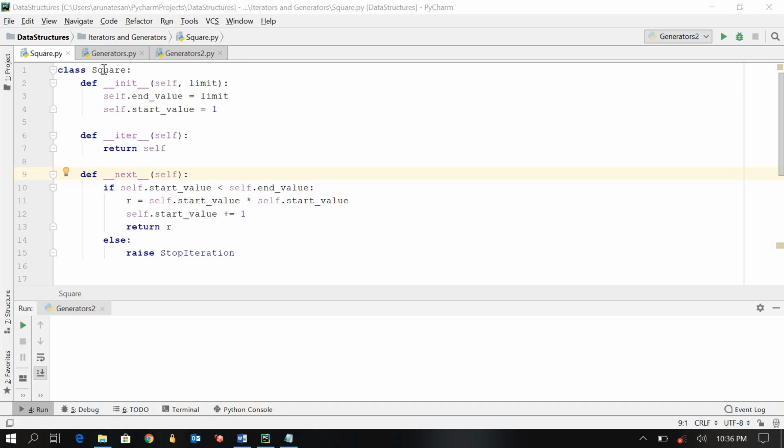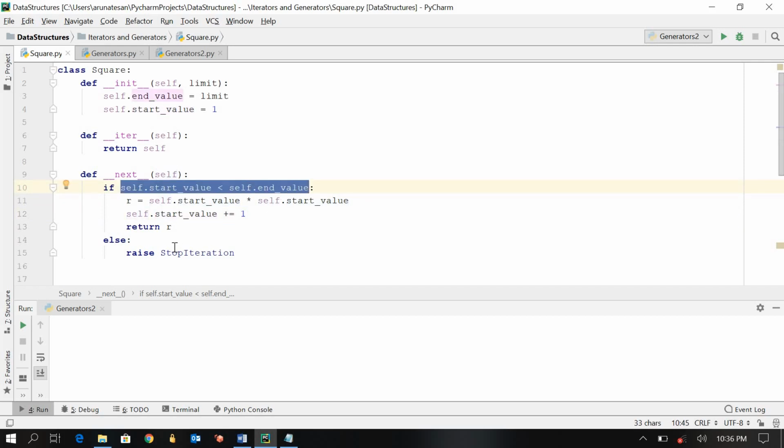Let us take the same example square class that we used in the iterators video. The constructor of the square class takes limit as the input with self and assigns it to an instance variable called end value. It also has an instance variable called start value which is equal to 1. It has an iter method that returns self and the next method that returns the square of the start value and increments the start value by 1 if start value is less than end value, else it raises a StopIteration exception.